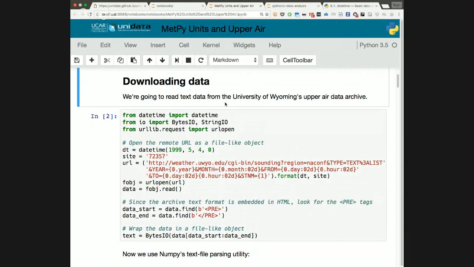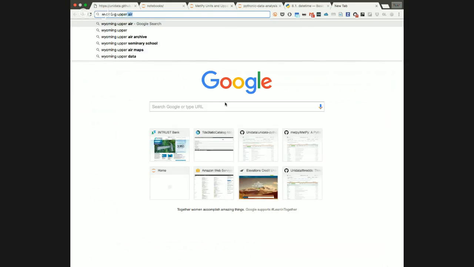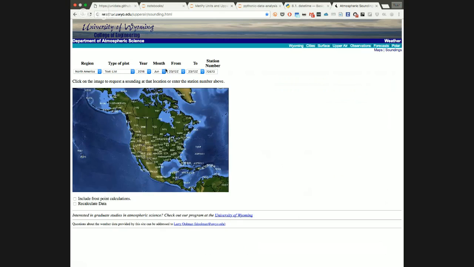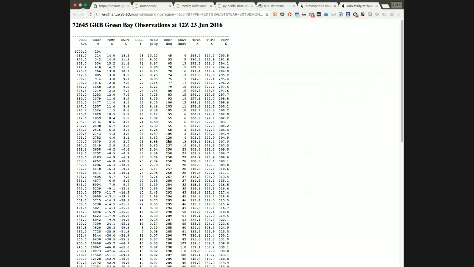And so what does that look like? So if we Google for Wyoming Upper Air, there's their page. So we have this web interface where we can click on the station and give it what we want from it. I've got a text list here. And I'm just going to click up here over at Green Bay. And so we get this nice listing, decoded sounding.